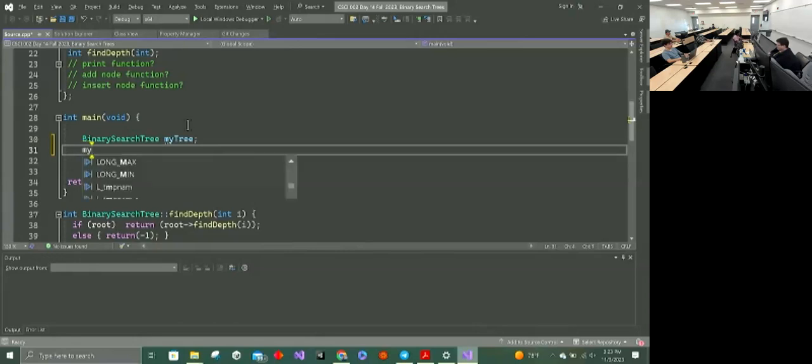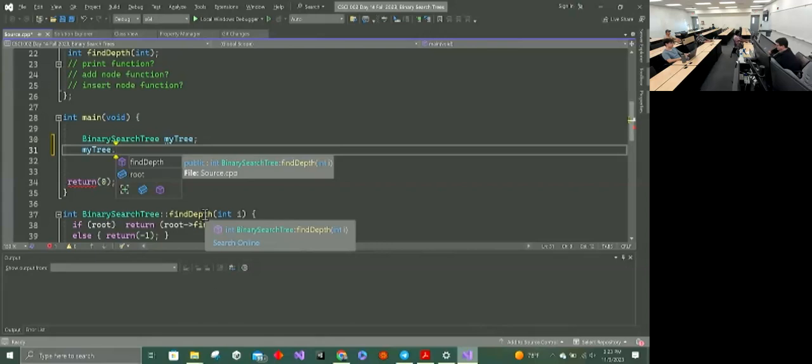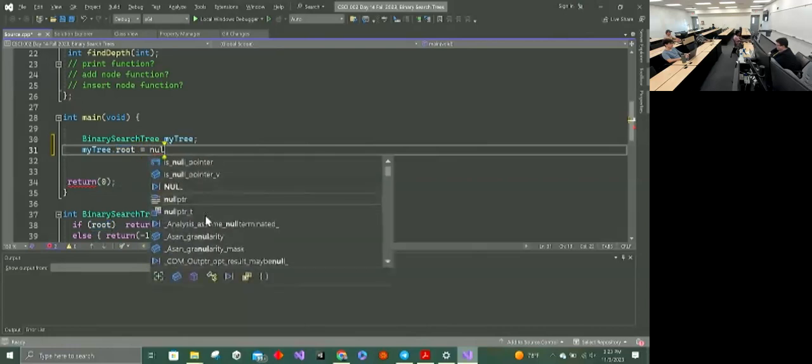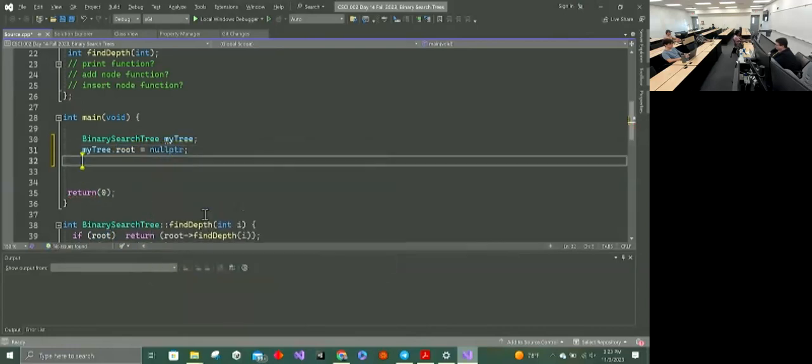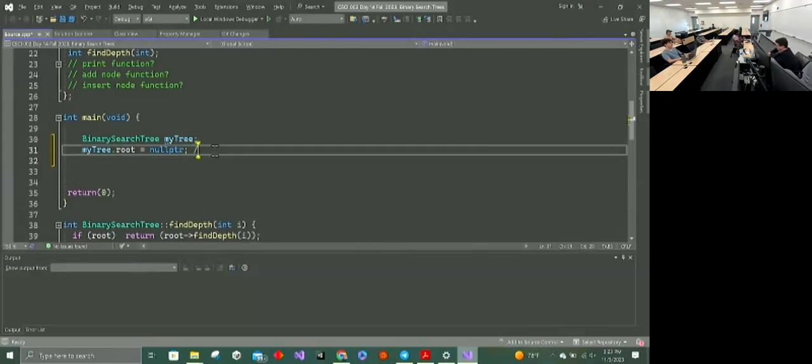And my tree has a root. So I got two things right now, you can see them. Root and depth. And my tree.root, initially we should set it to a null pointer. That should be the first thing it does. Maybe this should be a constructor later on. We'll put this in a constructor later.